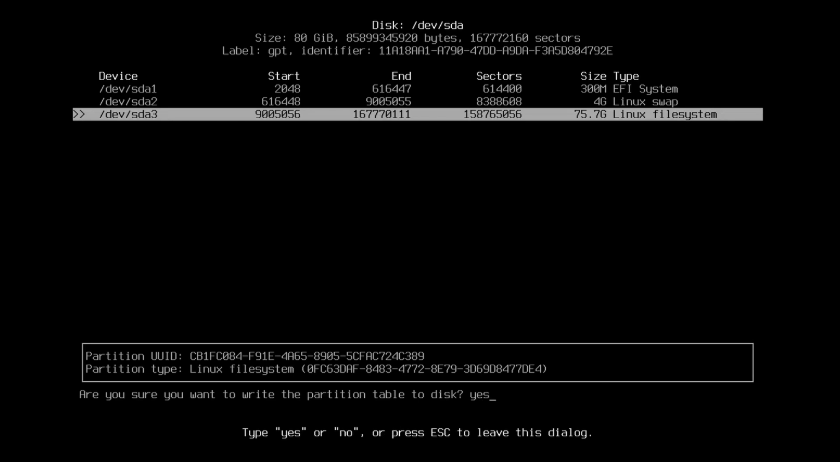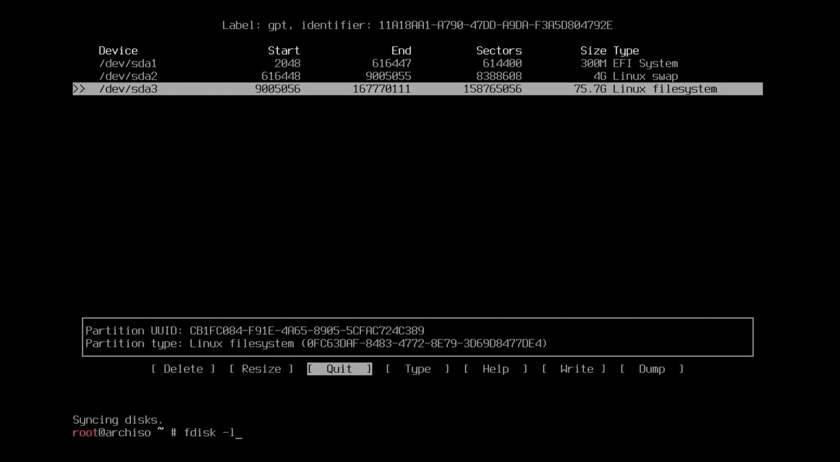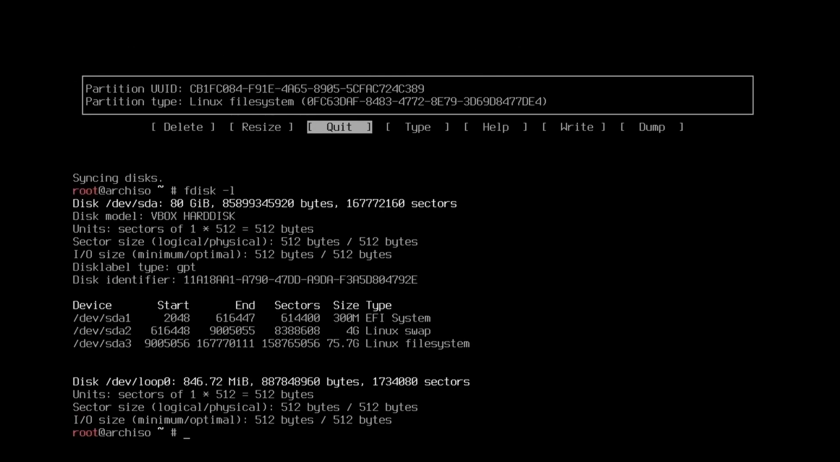Yes, we want to write this to our drive. So let's give it a moment. Shouldn't take that long. Just to verify, we can do fdisk -l. As you can see, we have 3 partitions right here. Now, just for a sanity check, I want to repartition them.